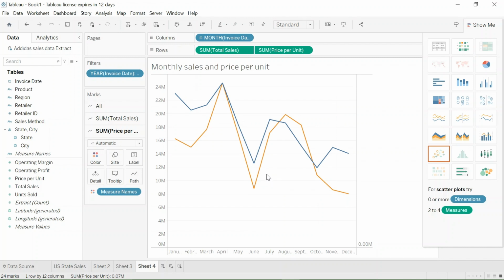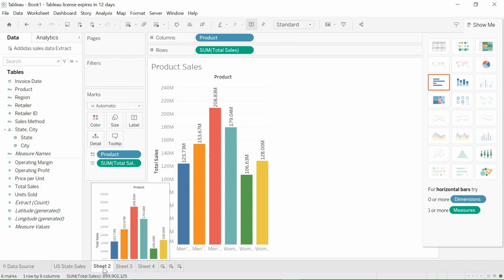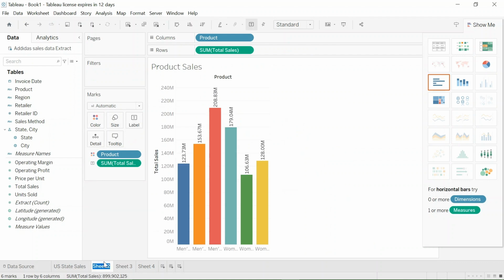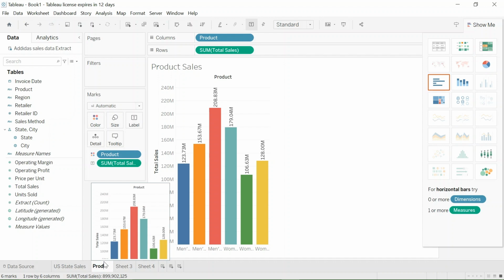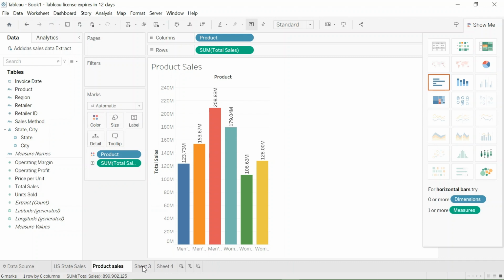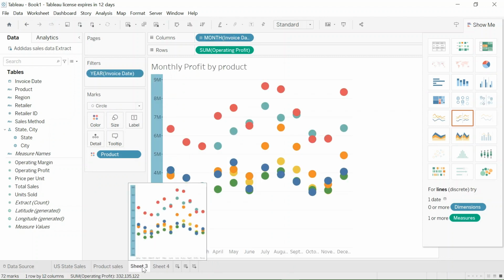But before you continue to our next chart, let's try to label the sheet here so that when you get to the dashboard, you don't find it difficult to locate the worksheet. So now this one is product sales. So let's double click on this one and label this one product sales. Okay. Then the next one is monthly profit by product.